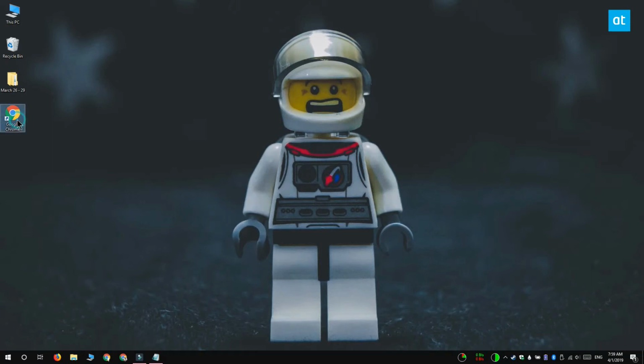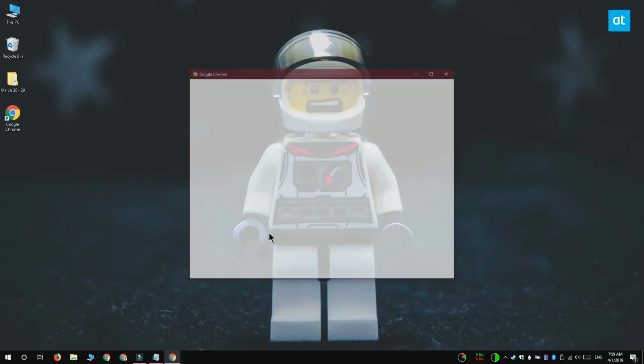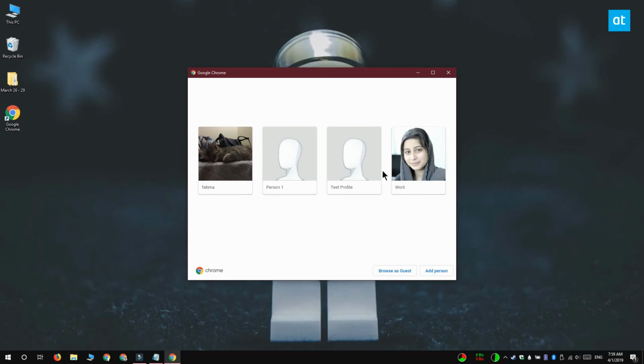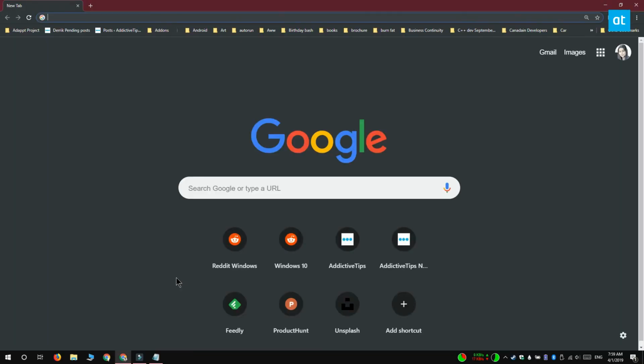And when you open the app with this switch, it's going to first ask me which profile I want to use, and after I select the profile, you can see that it opens in dark mode. When you're using multiple switches, you have to be careful that the two switches you're using are compatible with each other.